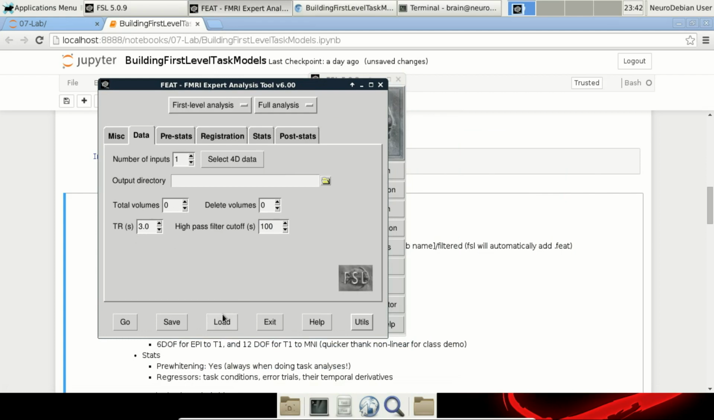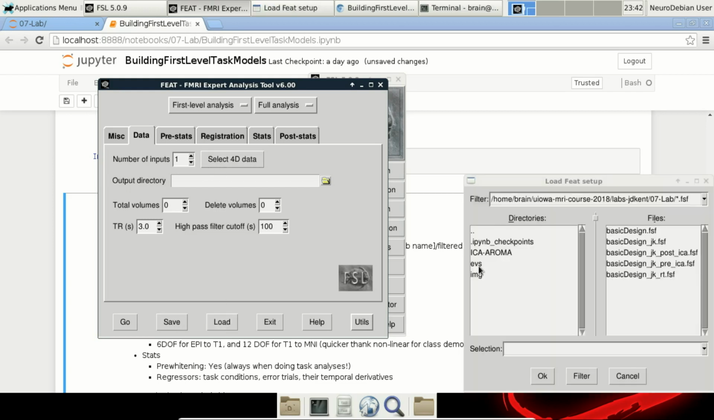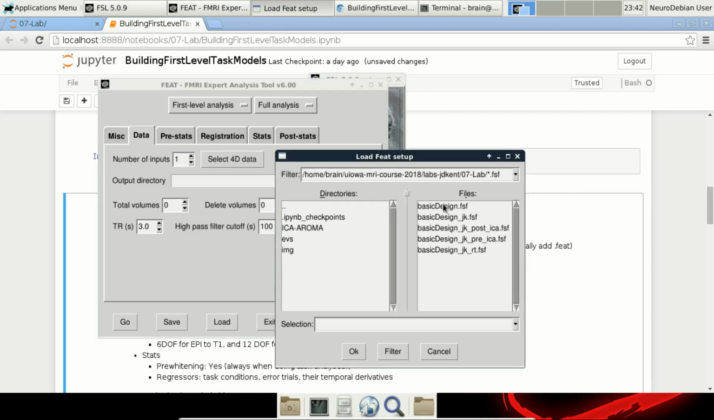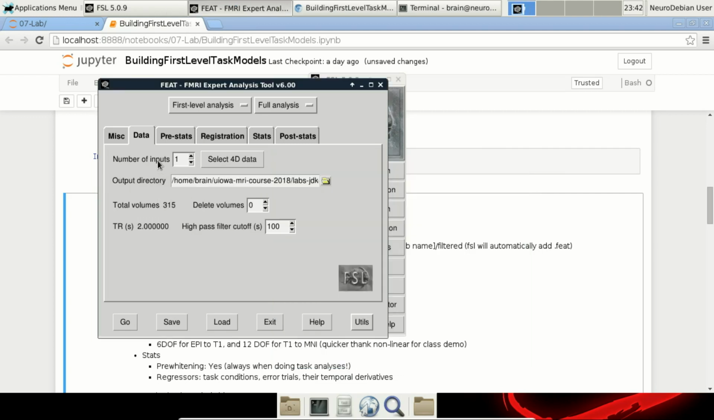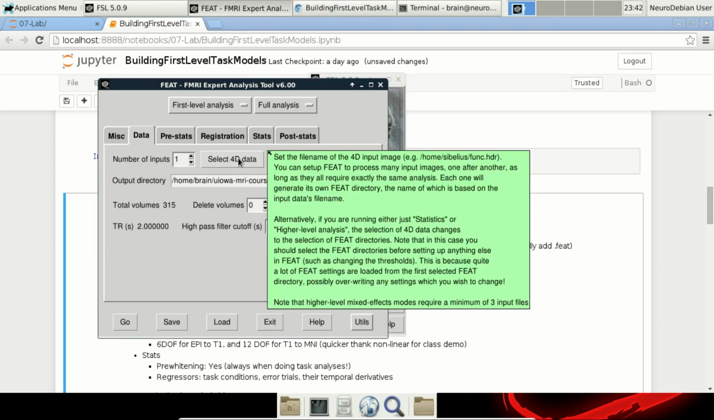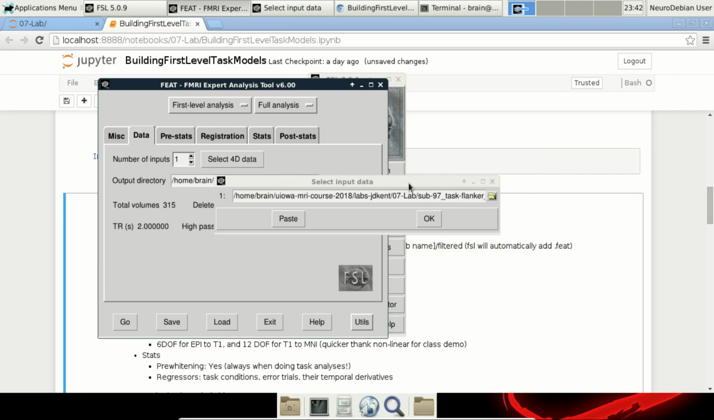And since Michelle already loaded up an FSF file for us, we can load that up, or what I did instead was already change the paths to my specific data set. I named that one _jk.fsf, so I'll load that one up. I'll still walk through everything as if I was setting it up for the first time, just so you can see. So select the 4D file.